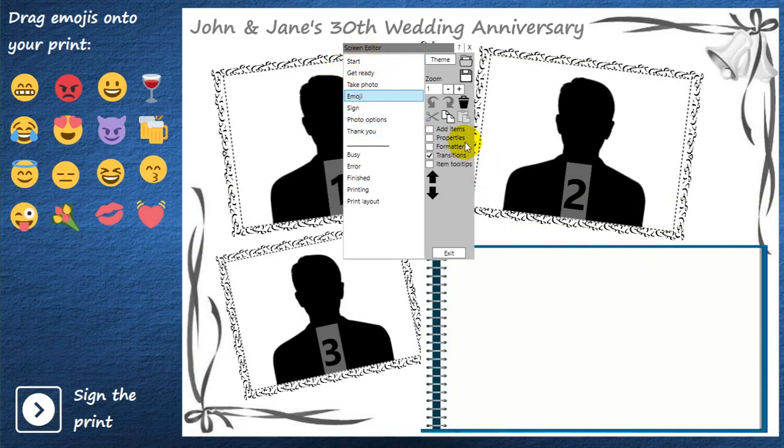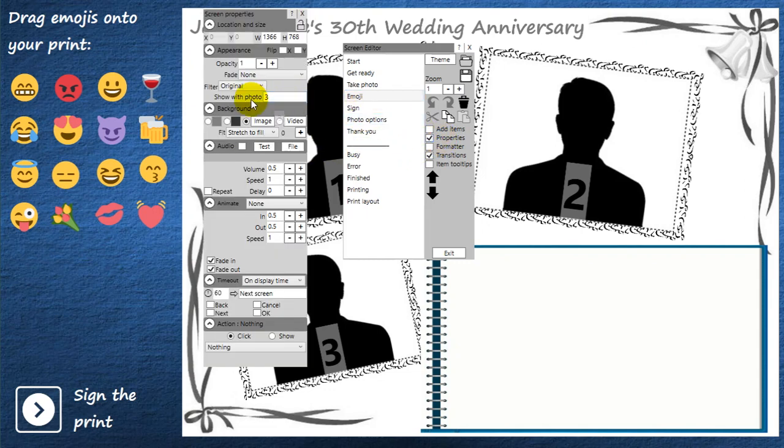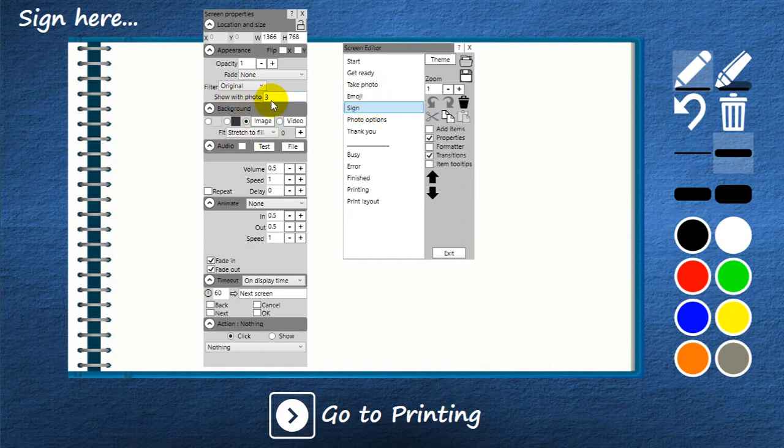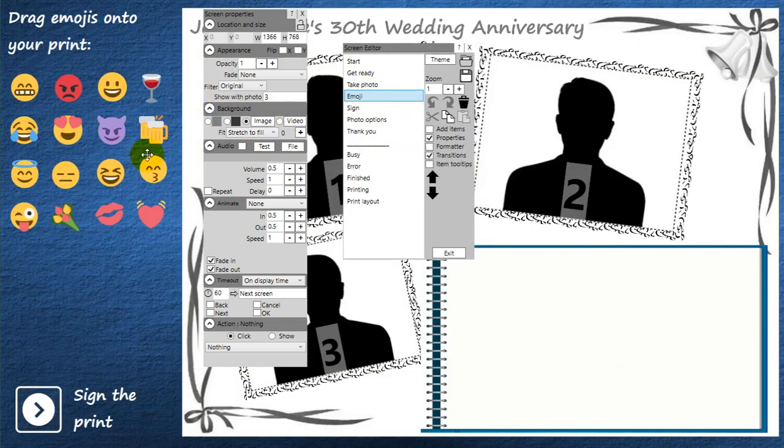Now, a very interesting and important point here is that you only really want this screen to show after the 3rd photo has been taken. So if I look at properties on this screen, you'll see that the show with photo property for this screen is set to 3. In other words, this screen will only appear after the 3rd photo is taken. And it's the same with the sign screen. You can see here that the sign screen has also got show with photo 3. So what happens in this event flow is that the 3 photos will be taken, and then after the 3rd photo the user will get to see the emoji screen.